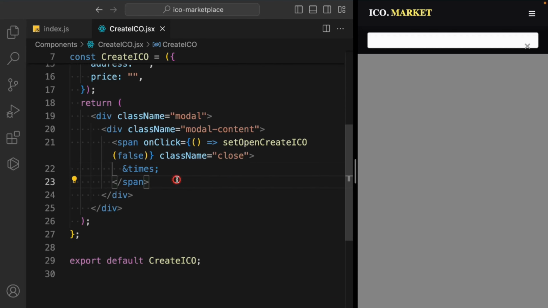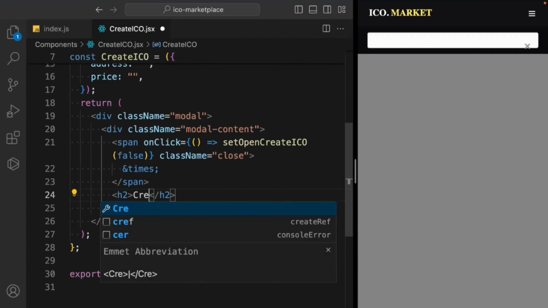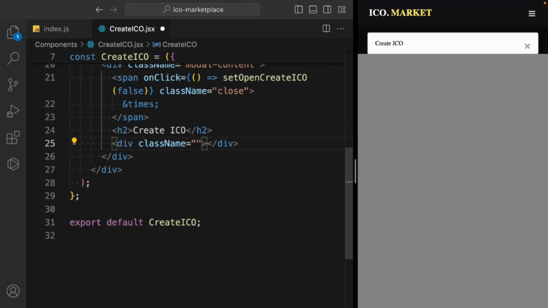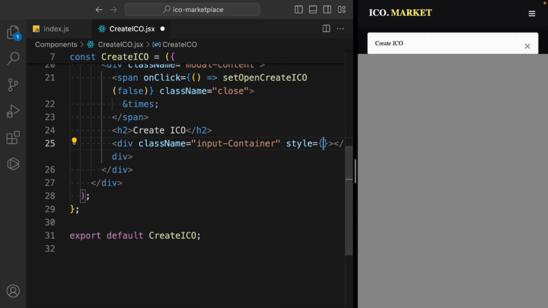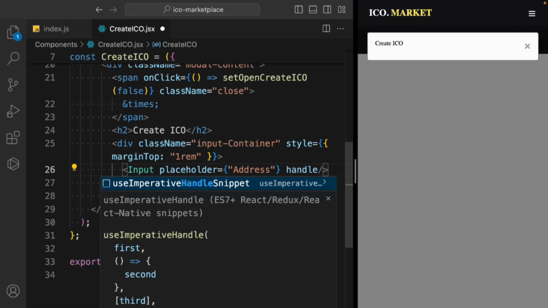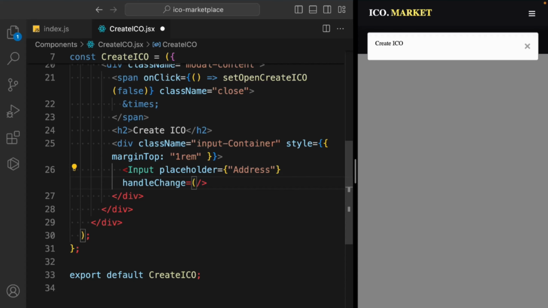So let's come back here, take an h2, and let's define our text, create ICO. Then we can take a div. It will have a class called input container. It will have a custom style, like margin top is going to be 1rem. Inside that, we'll take an input, and we have already built our input. All we have to do is simply send the props. So the placeholder would be called add address, and it will have a handleChange function.